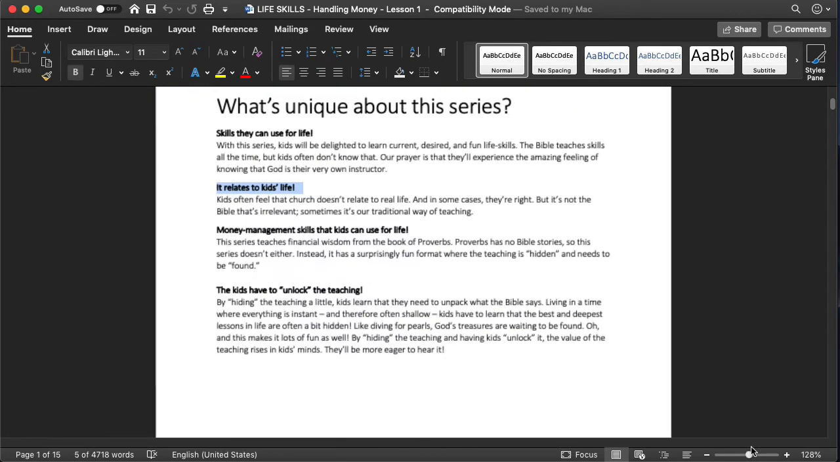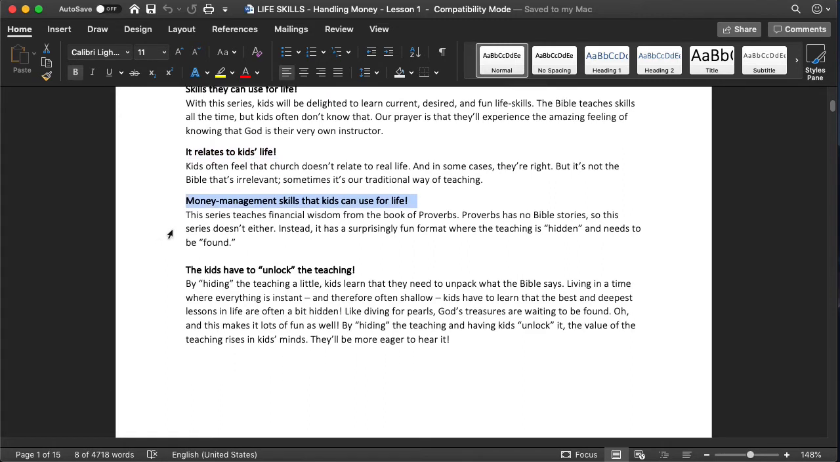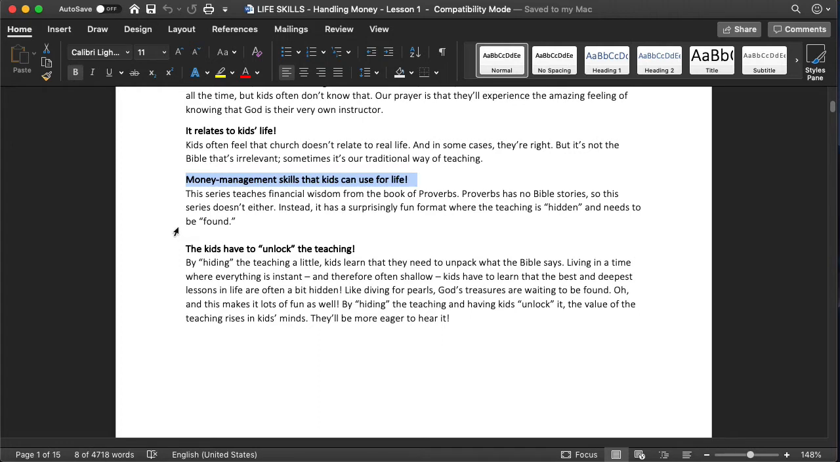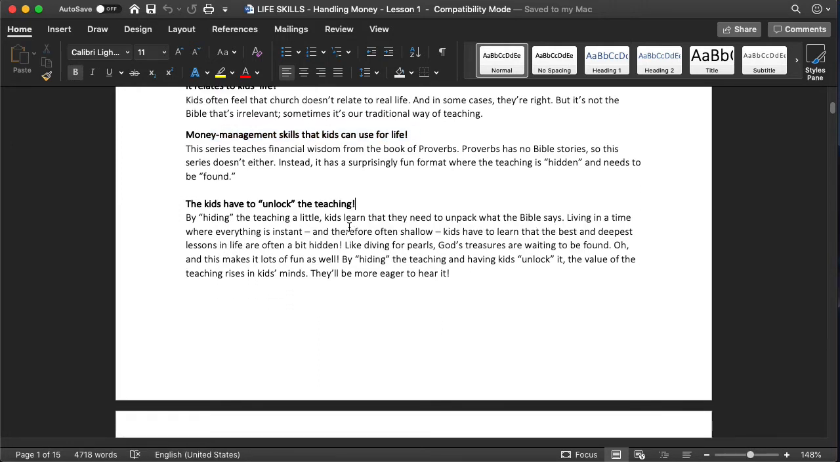And this series of life skills is about money management. It has all the things from the book of Proverbs, from Solomon, all his tips on wise investing and using what God has given you. How amazing would it be to teach kids those?